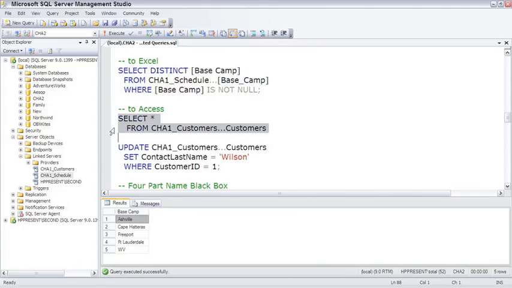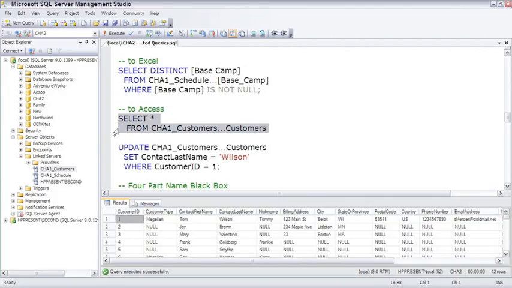And to get to the Access database, this is the name of the linked server connected to the Access database. Since that already is the database, we don't specify a database name in the four-part name, we don't specify a schema name, and we specify a table name for the Access table. And there we're reading from Access.